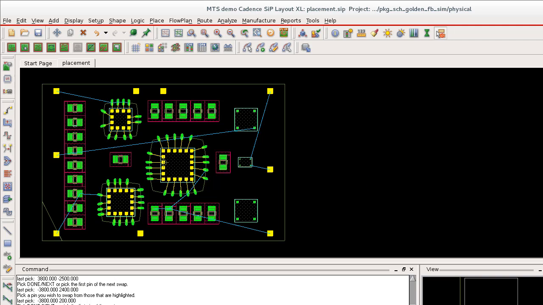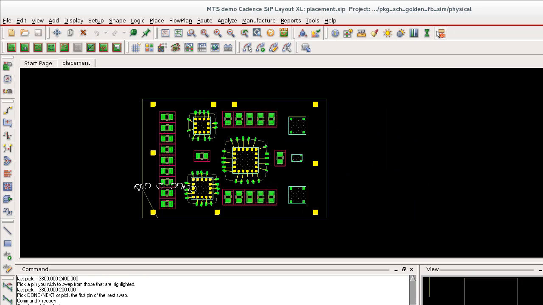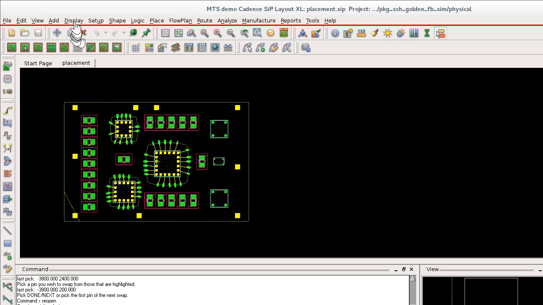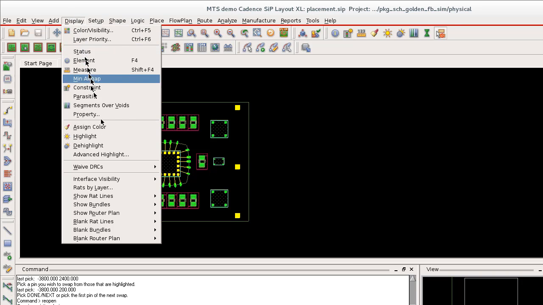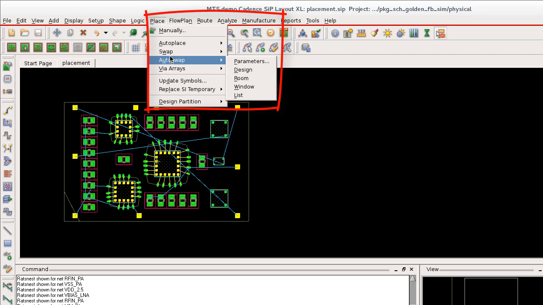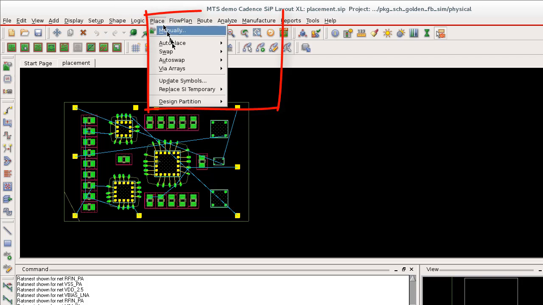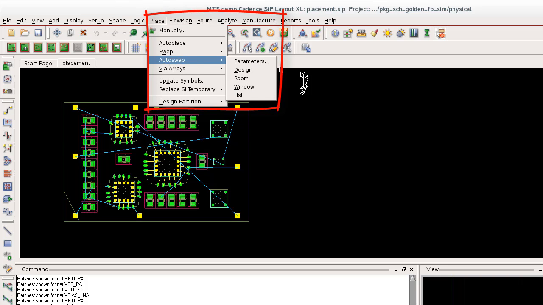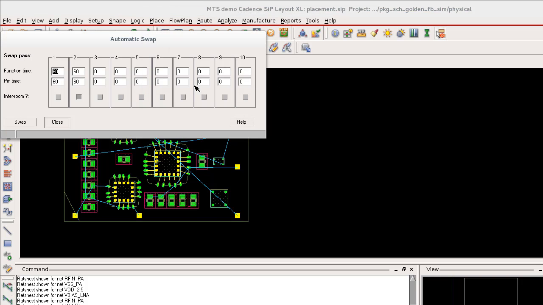Similarly, SIP Layout provides automatic swapping to optimize our I/O connections. Let's reopen our design, go back to the original I/O connections that were inherited from the schematic, and again display the rat's nest lines for the I/O components on the bottom of the package. To accommodate an optimization of our I/O assignments, we can select Place, Auto Swap, and select to have our whole design auto swapped. When we select Place, Auto Swap, Parameters, the parameters form opens.